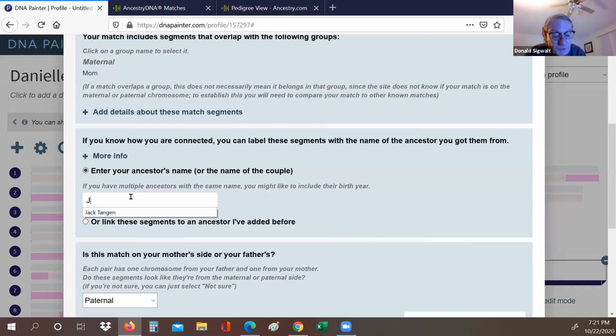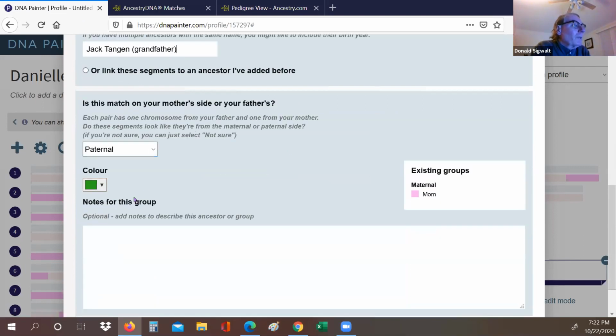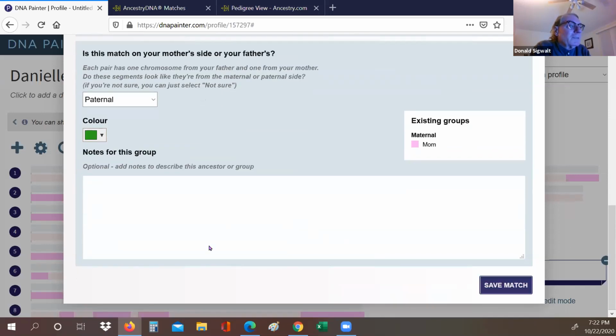I'm going to call this Jack Tangent. And you can be creative. I'm going to put grandfather here, because as you get deeper and deeper into this, and you're painting smaller and smaller matches from ancestors further and further back, it might help you to have notes in here to keep track of what's going on. Green, I'm not going to be picky about the color. I'm just going to save the match.